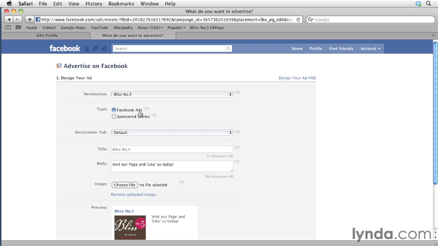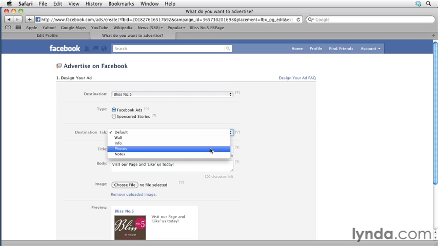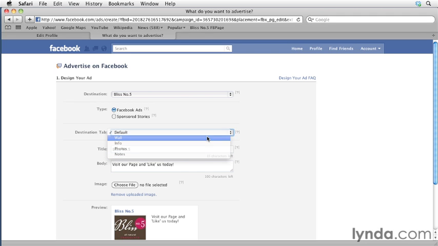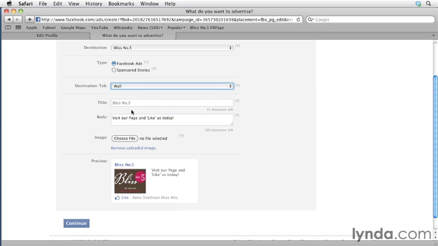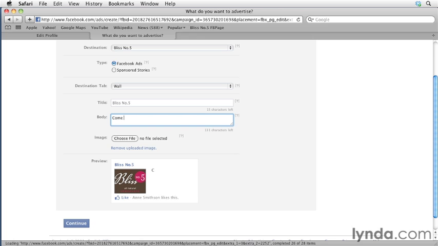When somebody clicks on the ad, where should they go? So because we had chosen our Facebook page name as the destination, we can choose any of these. So they can go to info or the notes, or if you had put up an iframe page, it could be that page. We'll just leave it at the wall. What is the name for the ad? Now we're seeing a preview of the ad right here. We can't change the name of the page because we are advertising people to go to our page, but we can edit what's in the body. I might write something like, come view our latest holiday gifts.